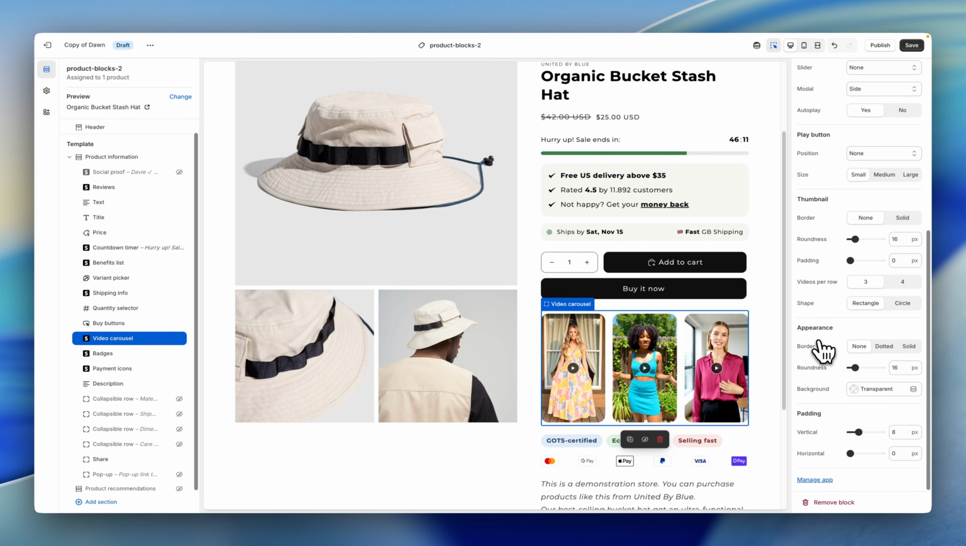Finally, we have some appearance and padding sections. We have an option to add no border. You can have a dotted or solid border. You can add roundness to the border if you're opting for one. And then there's a background color that you can choose if you'd like from the color wheel. Finally, down the bottom, we have padding, vertical and horizontal. This is space on the top and bottom or left and right of the section. If for any reason you want to adjust this, you can do that with the padding settings here.